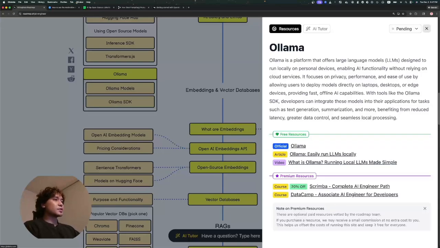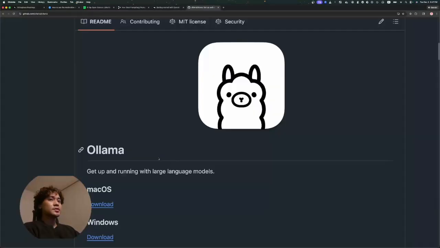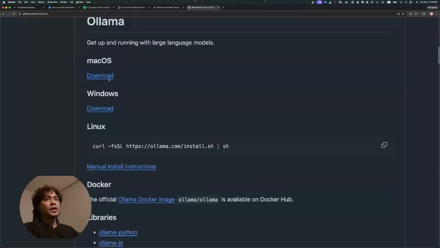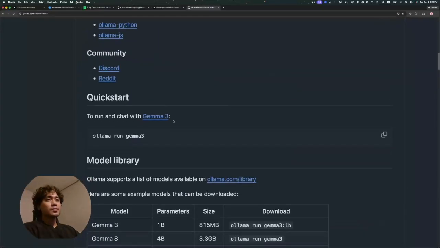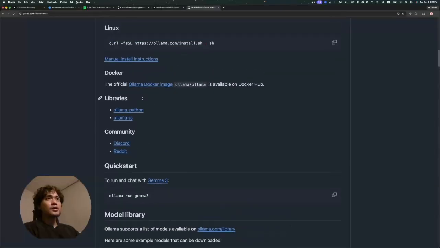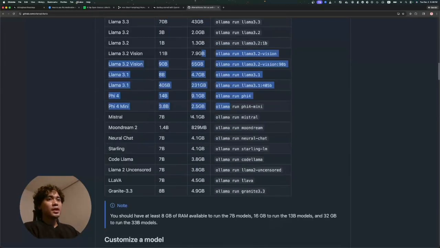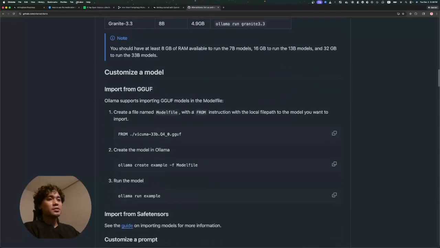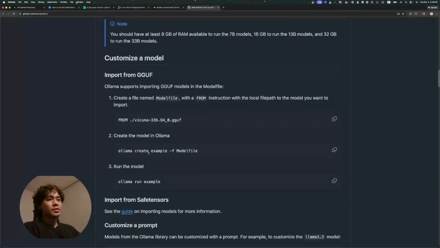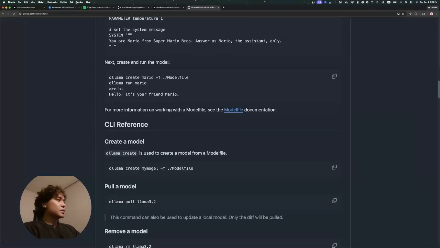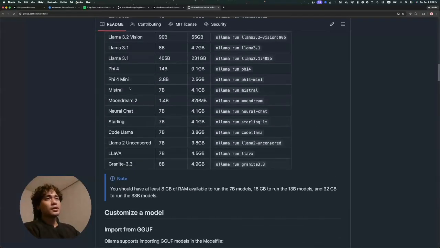Ollama is a GitHub repository. This is what they have, Ollama on GitHub. You can download the app and install it onto your computer. You can also use Docker, and you basically have access to download any of these models. They have a Python package that you can use to download a model into a server running Python. You can fine-tune them and run your own inferencing on them. So you can run your own models on your own computer.